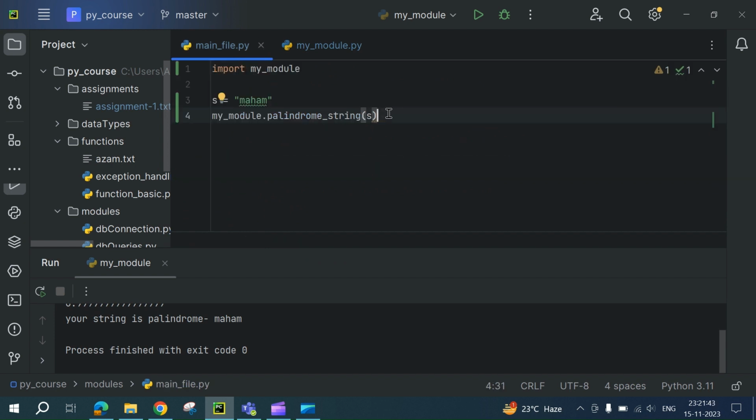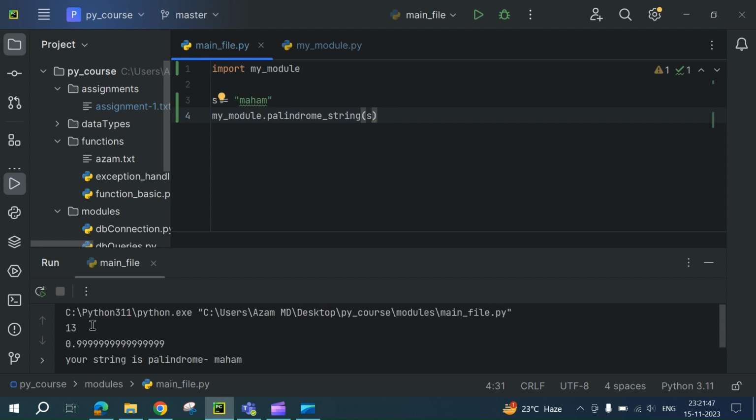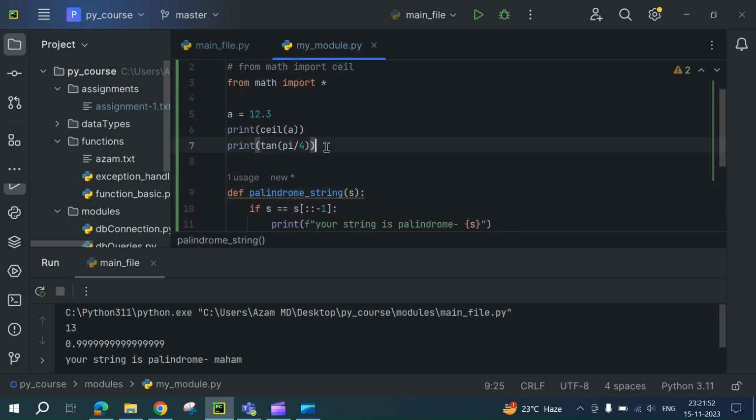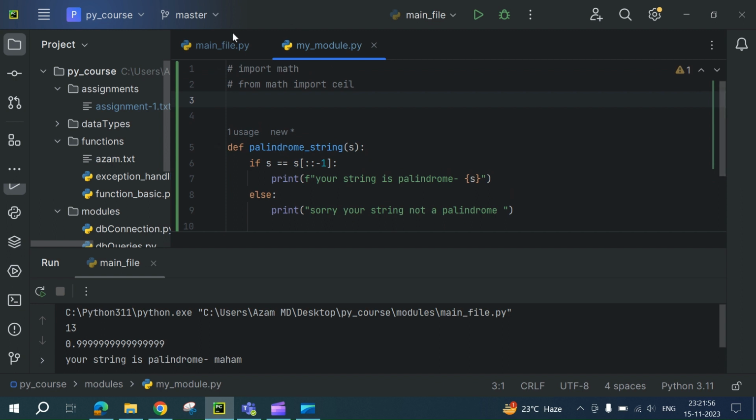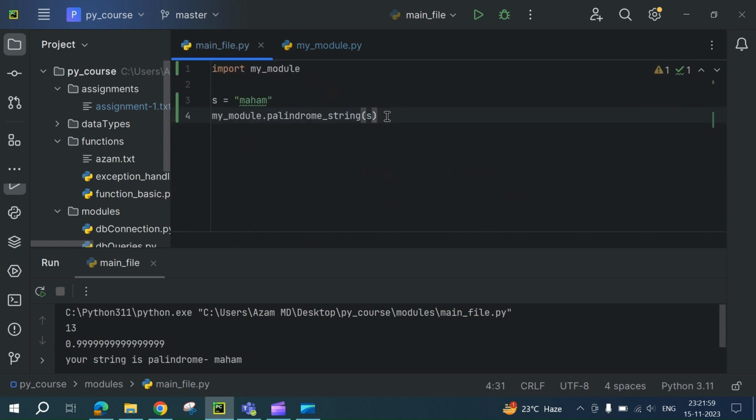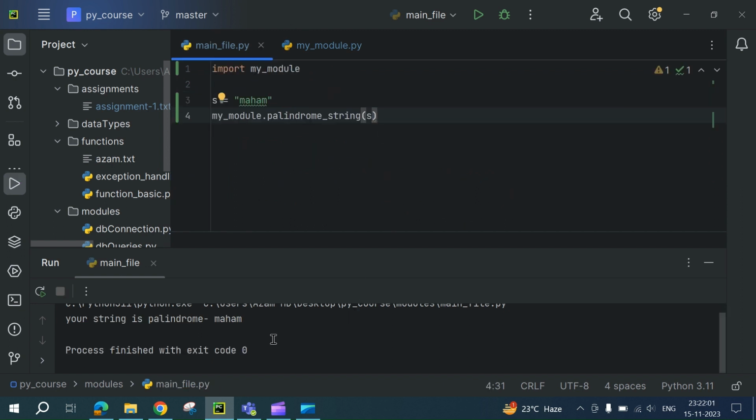I will run this Python file now. You can see your string is palindrome. I will comment all this first, and now I will run this again. You can see your string is palindrome. So this is how we can write our own module, our own defined functions, and call them in another module. What if you want to ask, is there any other way to import the same?